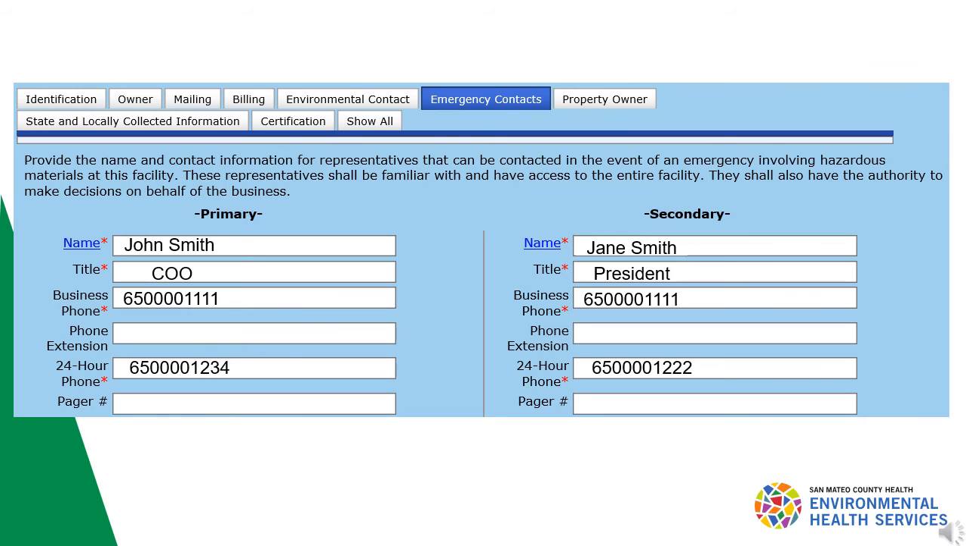The emergency contact section is also critical. The primary and secondary emergency contacts are people who can make decisions for the facility, like how to respond to an emergency, implement the HMBP, and also have access to the facility. There must be 2 people listed. We request that there should be 2 different 24-hour phone numbers listed. This ensures that if one phone number fails to function, the second phone number will reach someone.